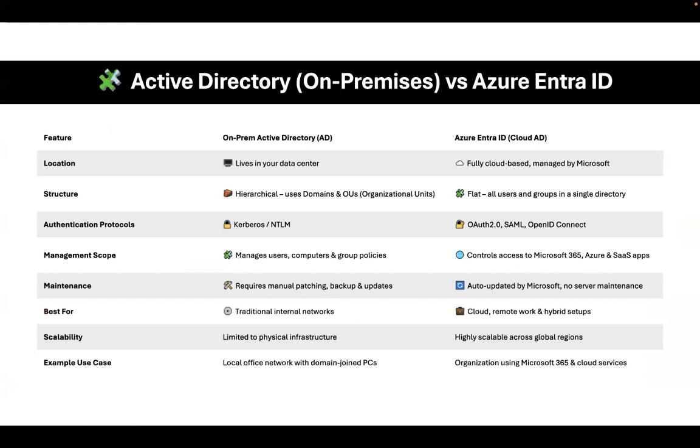Here comes the slide where we differentiate Active Directory on-premise versus Azure Entra ID. The first is location: Active Directory lives in your data center. The second one, Entra, is fully cloud-based and managed by Microsoft. Structure: Active Directory has a hierarchical structure, whereas Azure Entra has a flat structure.